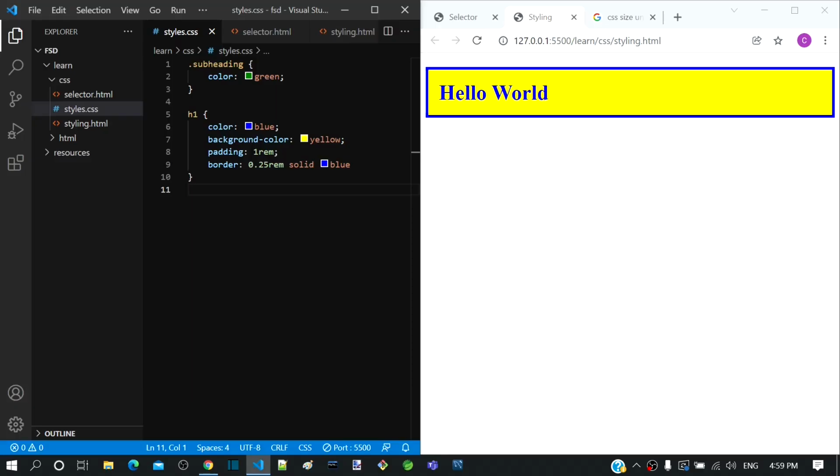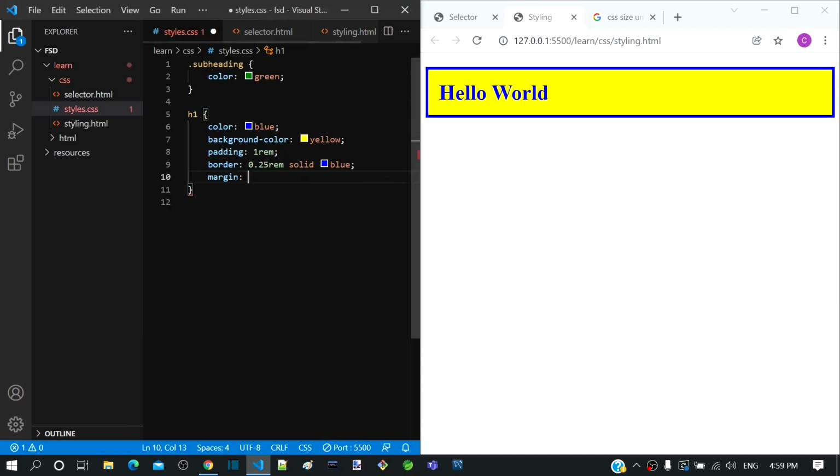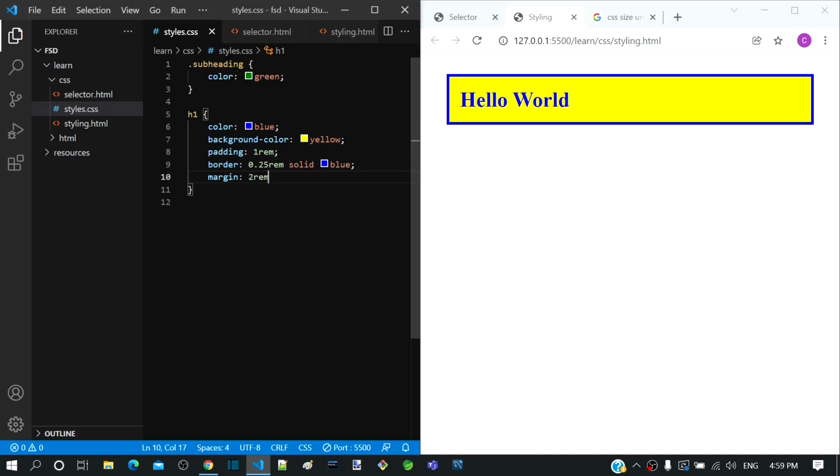Now we are going to add some spacing around the border. This can be defined using the margin property. I am including the margin property with the value as 2 rem. After saving the file, we can see some spacing added around the border. Include margin property, check if it works as expected, then move on to the next video.